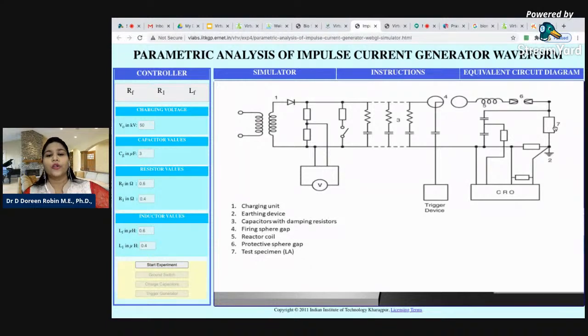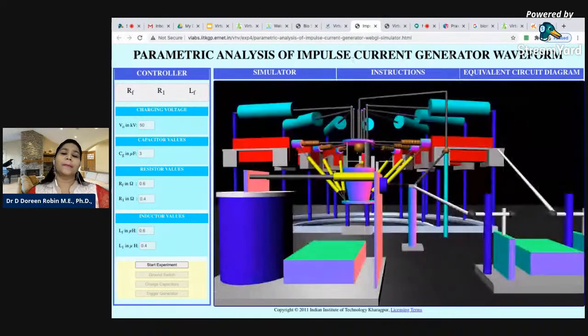In order for the students to explore this impulse current generator waveform, there are RF, RL, and LF. First, when you open the controller, you can select. The current charging voltage is 50. It is given as the default capacitor value, and if you want to change the resistor, you could change it. What is the R1 value that you want to give? The students can change these values also.